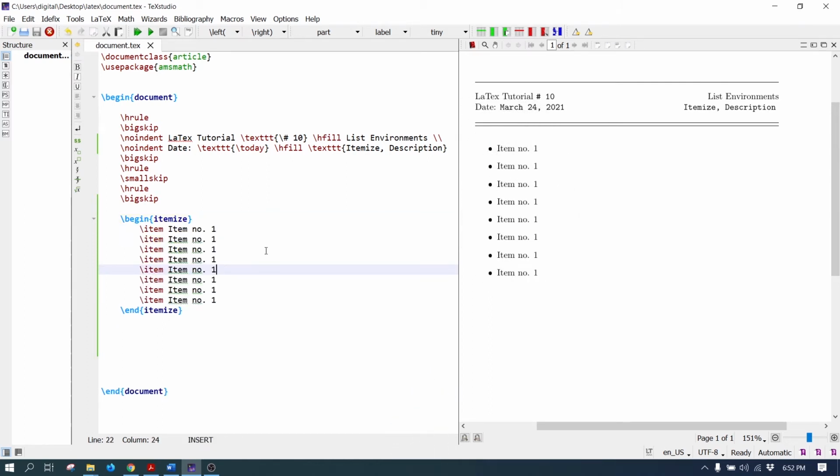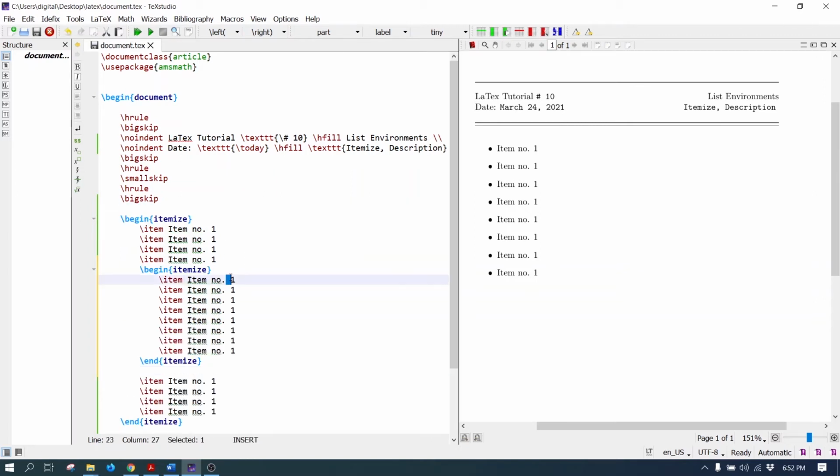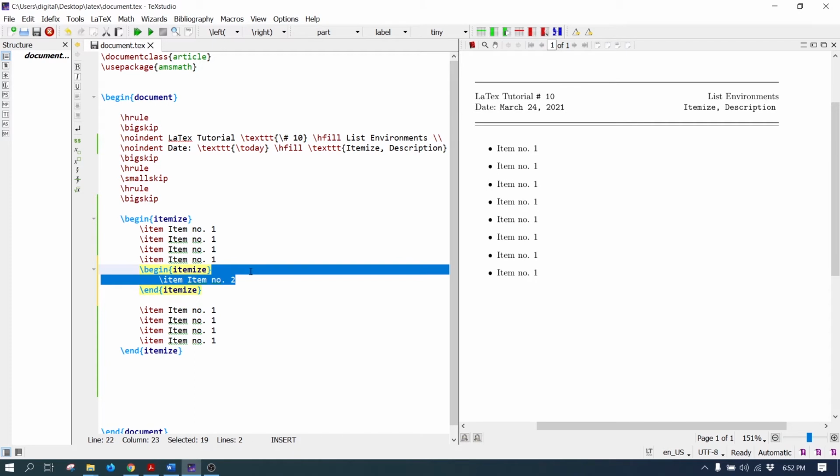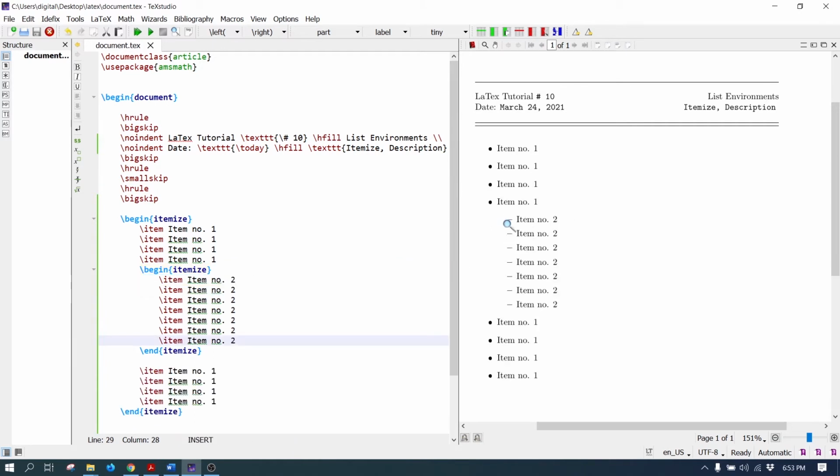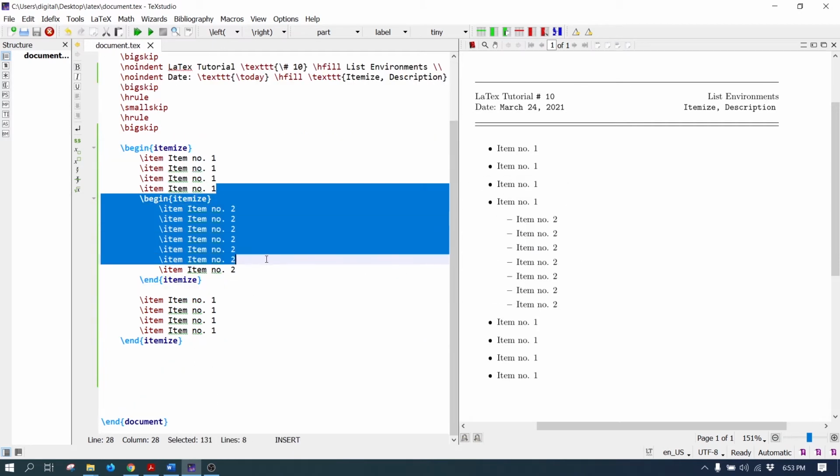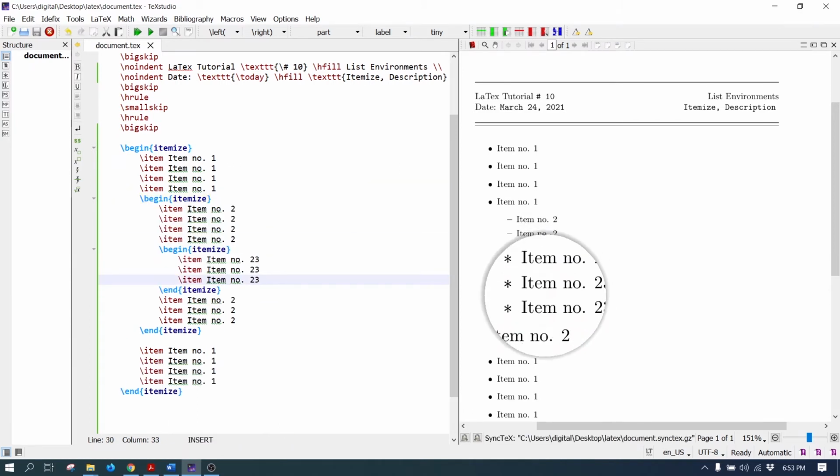All the list environments can be nested up to 4 levels. Let's see. Only the bullet symbol is changed and it is nested. Similarly, in third level, the third level is shown here.